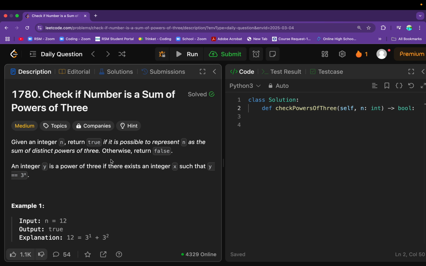In reality, we're using the powers 0, 2, and 4, so that would be 3 to the 0 plus 3 to the 2 plus 3 to the 4, or 1 plus 9 plus 81. And if you sum up those values, you would get 91, and so this is a true output because 1, 9, and 81 are all powers of 3. In example 3, however, we have n to be 21, and there is no combination of powers of 3 that we could sum up without reusing any powers of 3 to actually get a value of 21. And so we're going to have an output of false for this case.